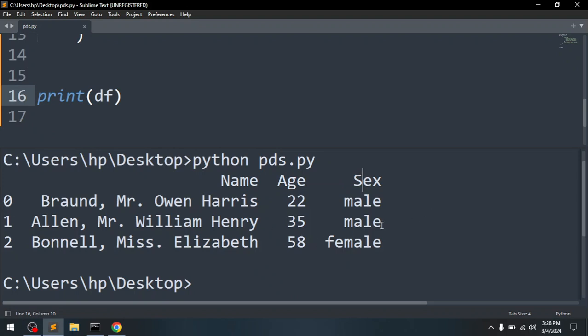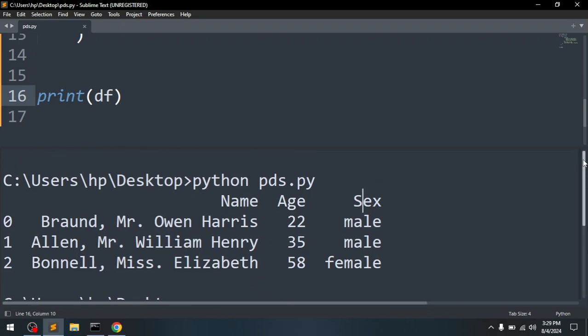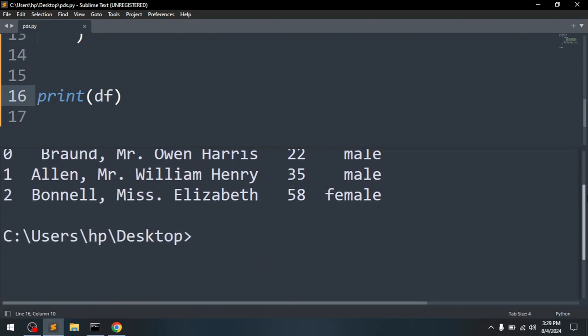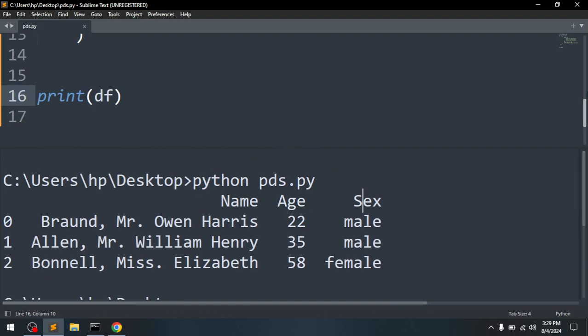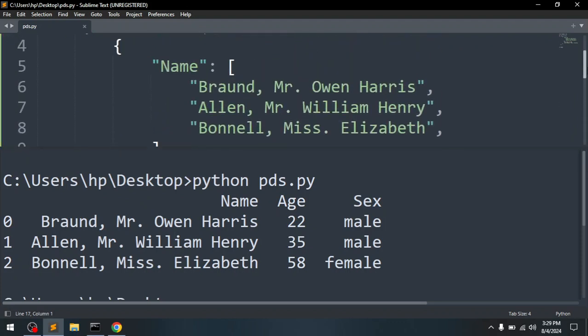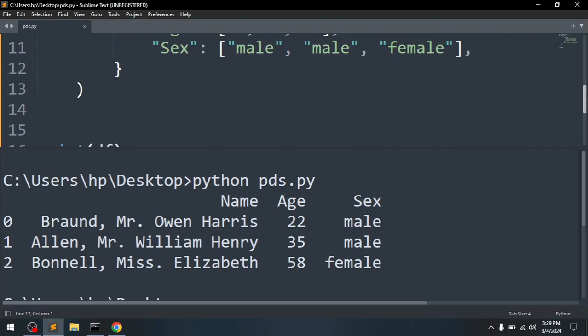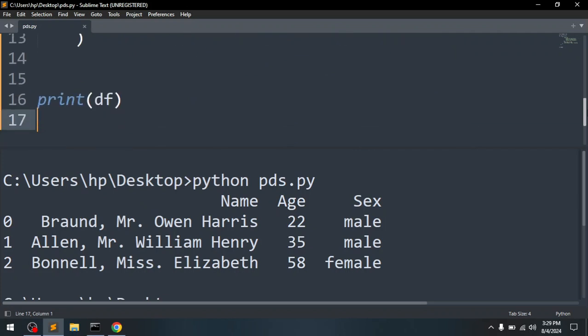So that's how, this is just the beginning of pandas. If you have used NumPy, then it's going to be very easy. And with Matplotlib, you can also use different libraries to sort of give it a graph or just make it visually appealing.